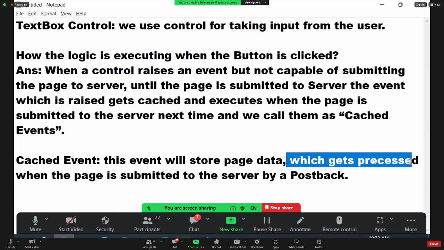Events which get processed when the page is submitted to the server by a postback.